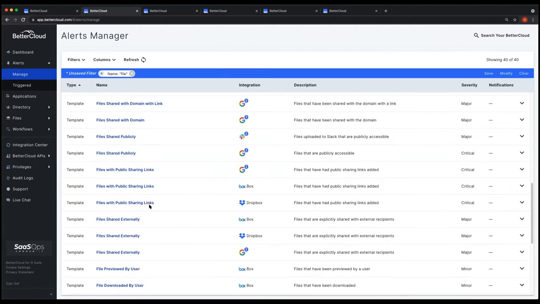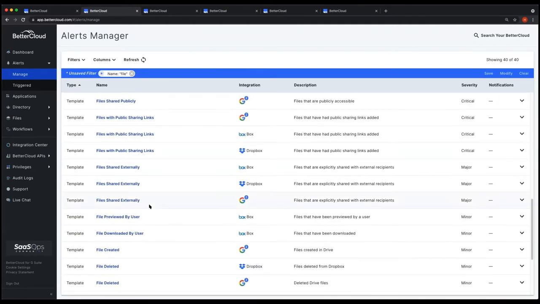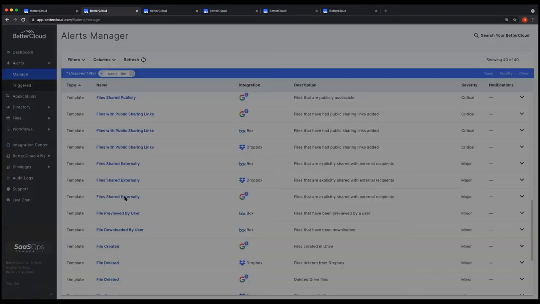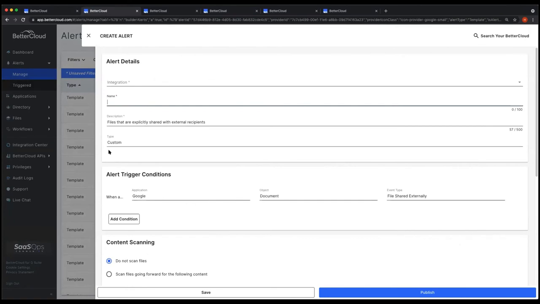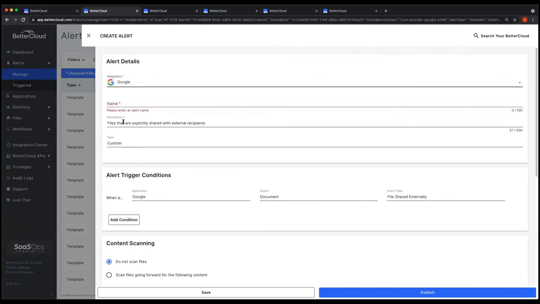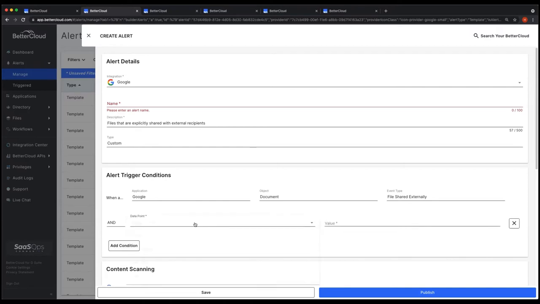So I want to stop sharing to a competitor, for example. So I'll start with a template. And this is Google Files, for example. So file shared externally, I'll start with that template. It's going to ask me to name it. It's going to ask me for the integration if I have more than one Google. Give it a name. It's going to create a custom one off of that template. I'm going to add a condition, and it's going to be something like shared with competitor.